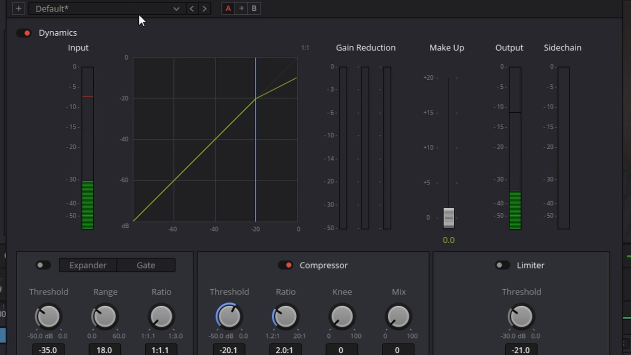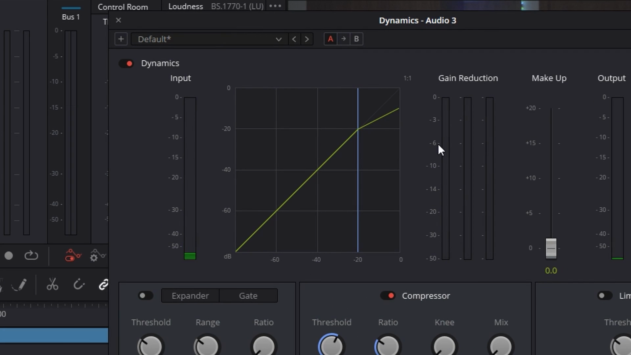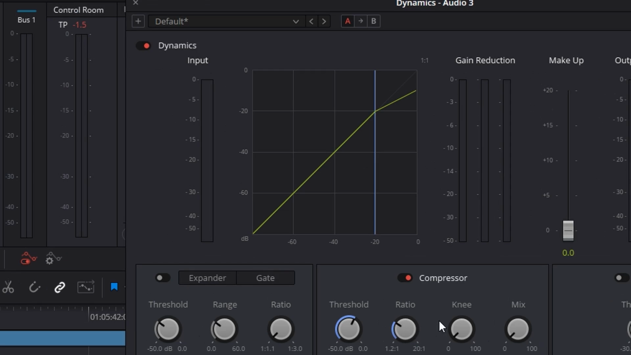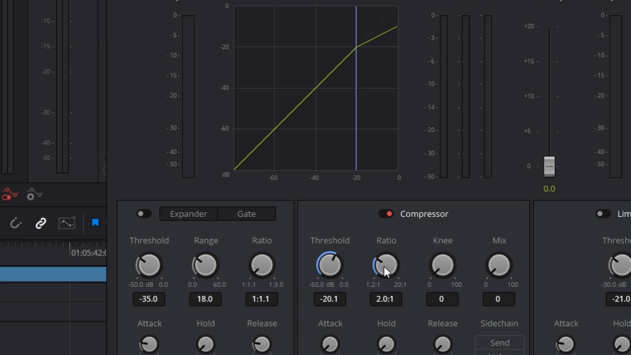Perfect. Our high peaks are at minus six, that's fine. But most of the gain reduction happens at minus three. That's perfect. If we turn up the ratio, we'll get more gain reduction.